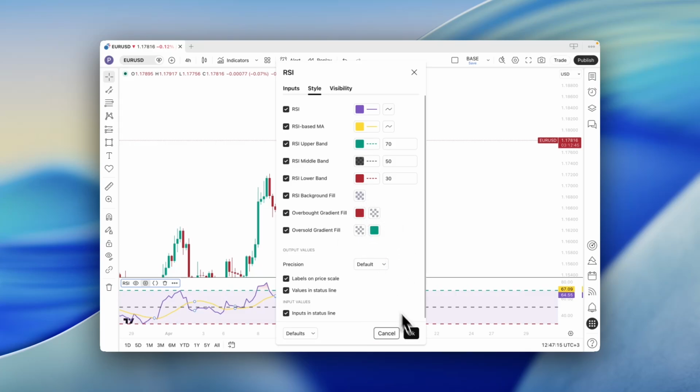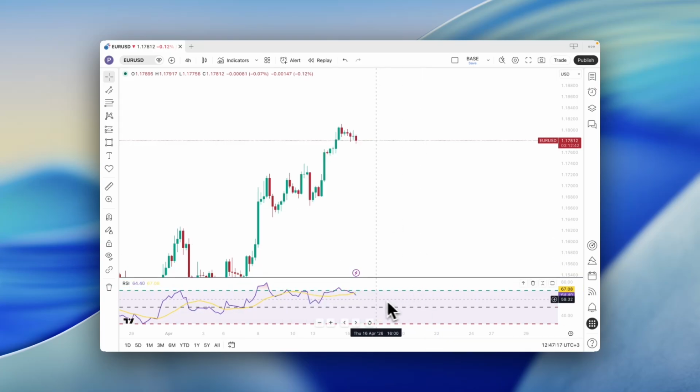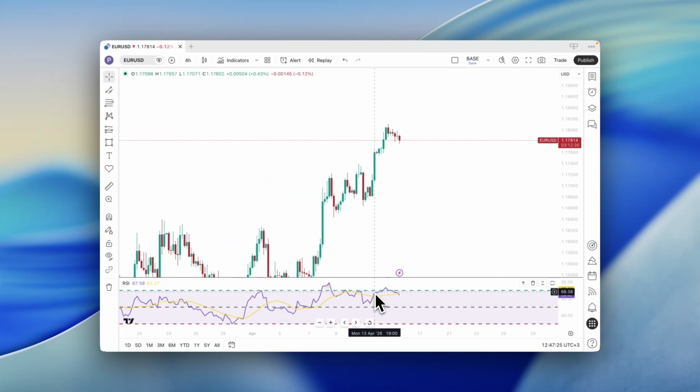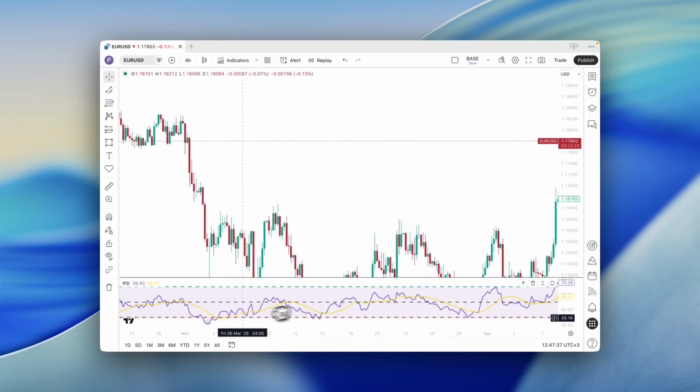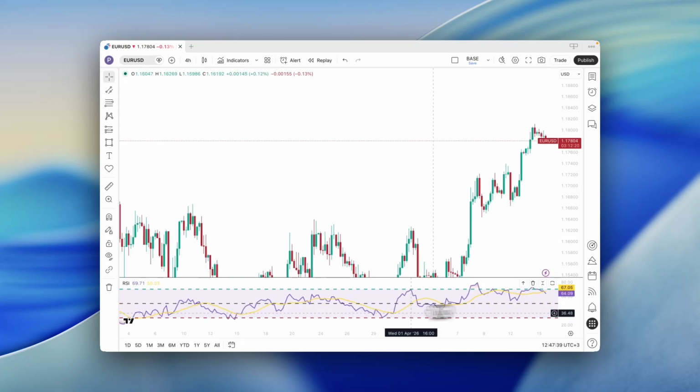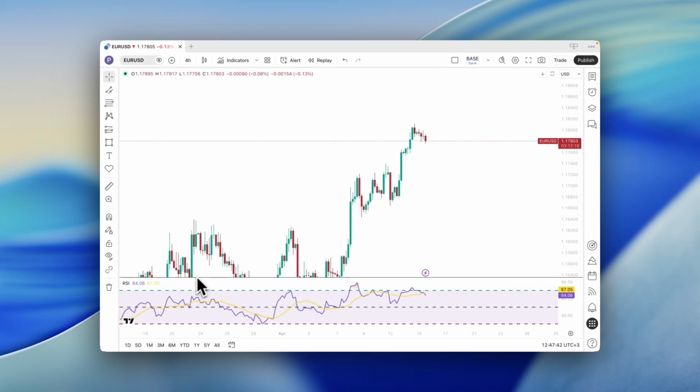Once we're done with this, we need to click on OK. And as you can see, the RSI indicator is much more visible on our chart. So this is how I would set up my RSI indicator. So you can see once it's moved above the figure of 70, there's the shading of red, which shows that it is overbought and maybe due a correction lower. And if we move back in time, this might be visible as well here. So this is how I would be setting up my RSI indicator.